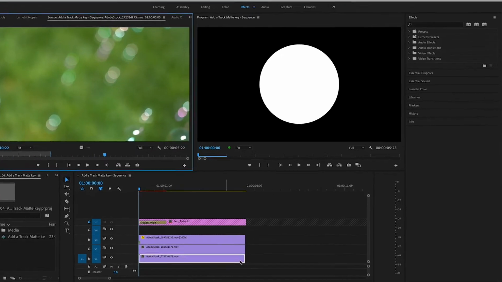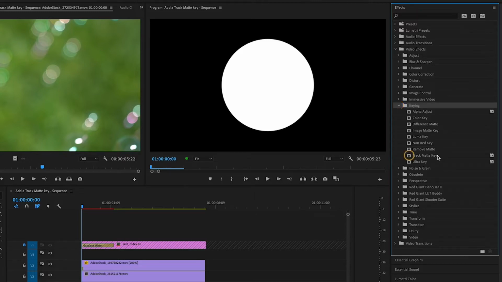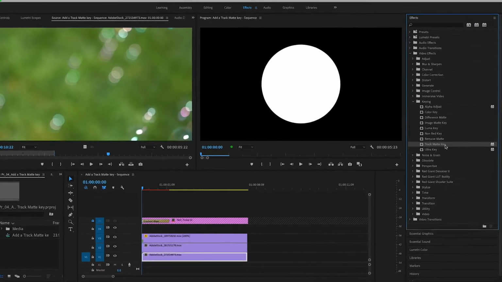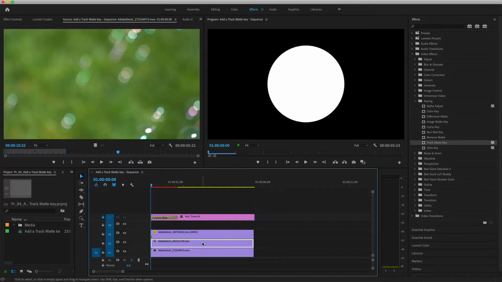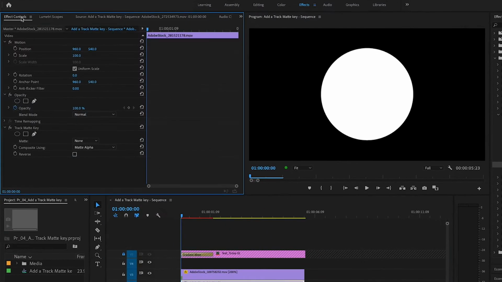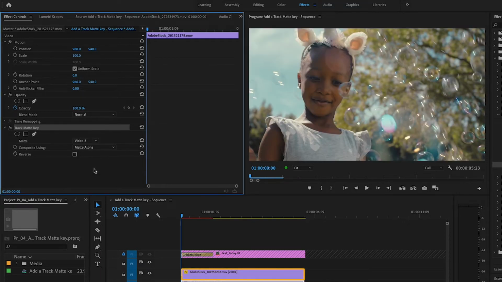From the Effects panel, under Video Effects Keying, I'll drag the Track Matte key, and I'll drop it onto the cookie dough clip, the clip on V2. With the clip on V2 selected, I'll go to the Effect Controls panel and set up the matte. The cookie dough clip on V2 is affected by the cookie cutter on V3. So from the Matte drop-down menu, I'll choose Video 3. Since that's the cookie cutter clip, I want to apply to the cookie dough.